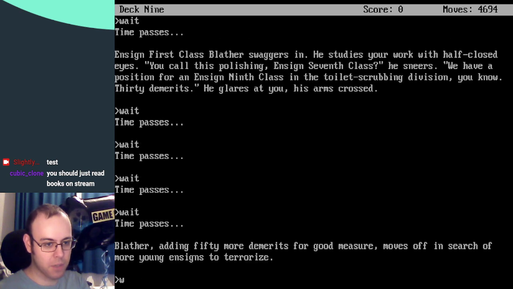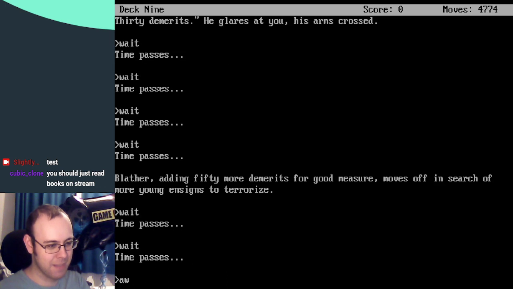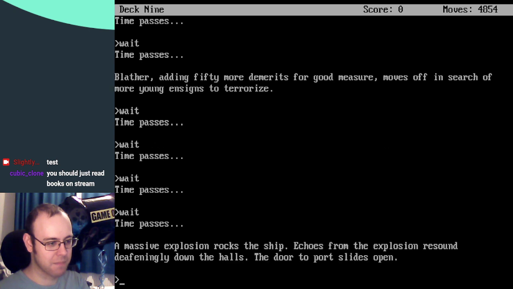Bladder, adding 50 more demerits for good measure, moves off in search of more young ensigns to terrorize. Bye, Bladder. So it is, I think that's actually random.